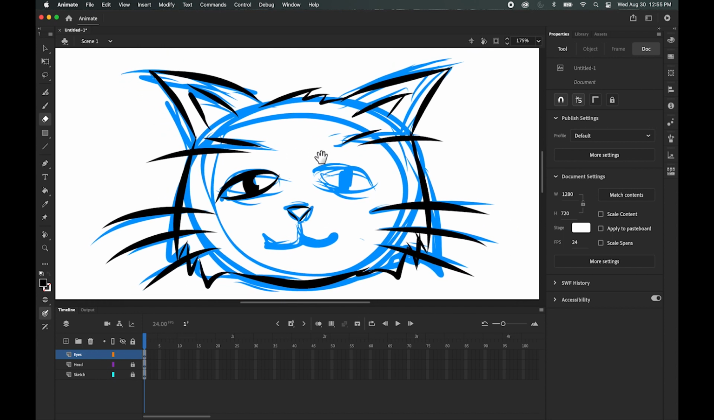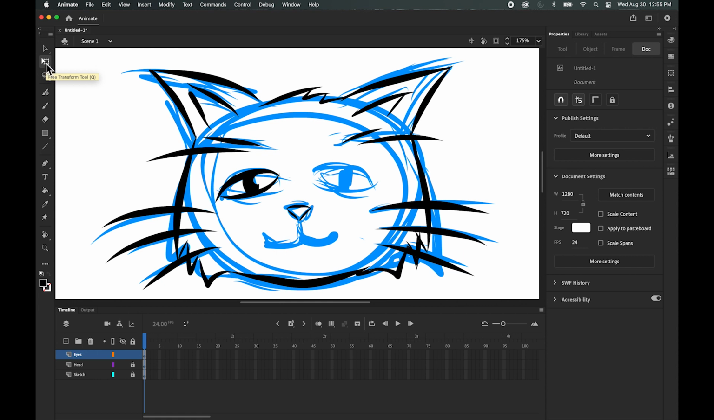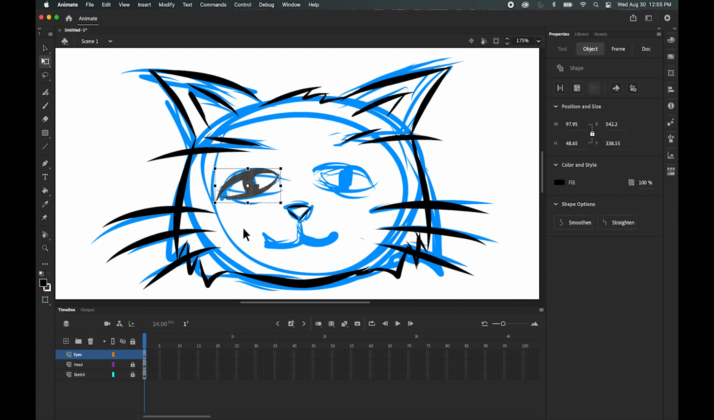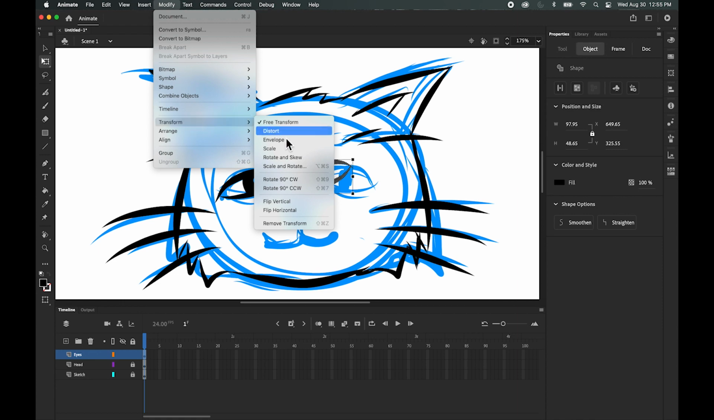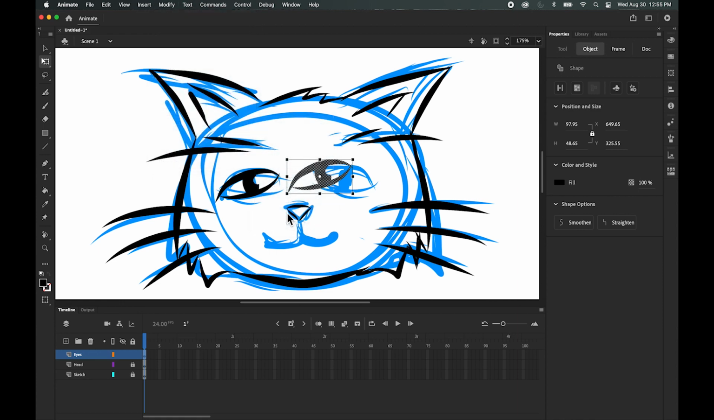Okay, very good. So let's cheat here. I'm going to get the white arrow and select the eye. Command C, Command V. Move it over. Let's go ahead and go to Modify, Transform, and let's flip it horizontally. Ta-da! Now I got a mirror image here. All right, let's move it over so it looks about even.